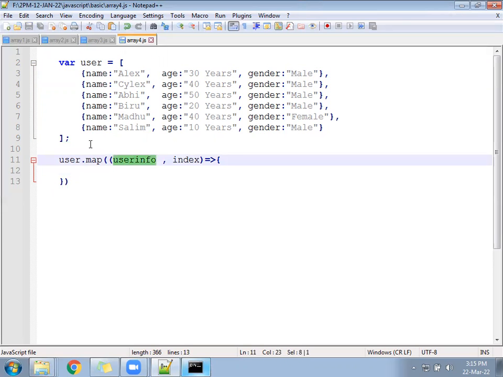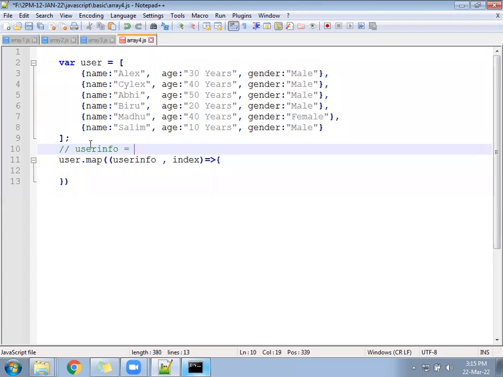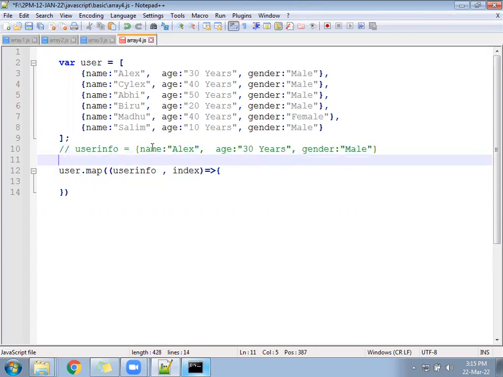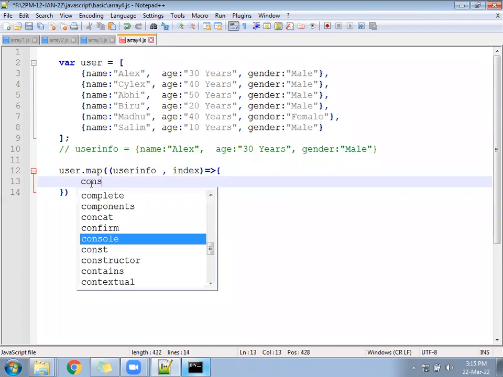See, it will be like this. When the loop will start, the first user's details will go to this variable. Which variable? User info. Now how to print the age? How to print the 30 years? User info dot age, then only 30 years will come. That you are going to write here. Console.log.